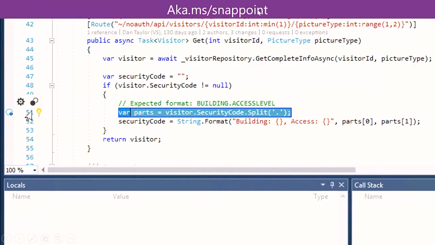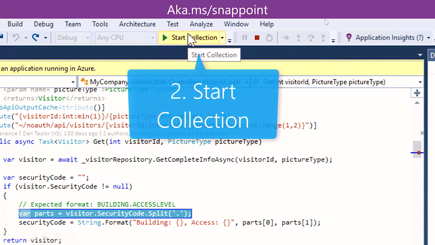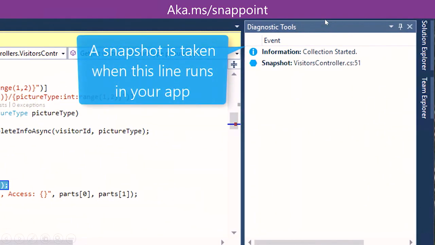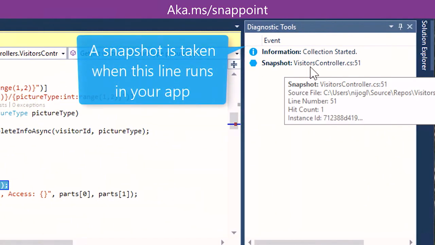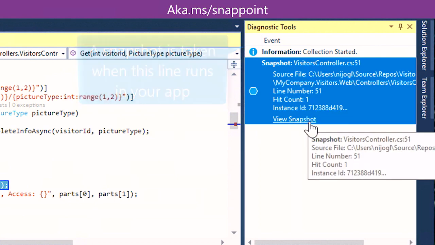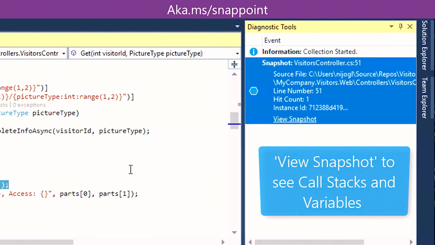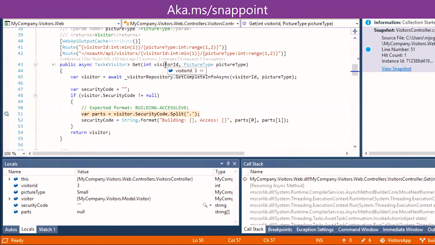So snap points and log points are now in preview. You can check them out at aka.ms/snappoint, where you can learn more and get this stuff set up on your application. You require Visual Studio 15.4 Enterprise to use the snapshot debugger, but other than that, it's out and ready for you to use today. That's fantastic.